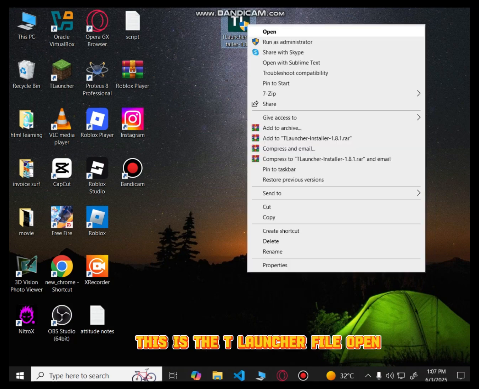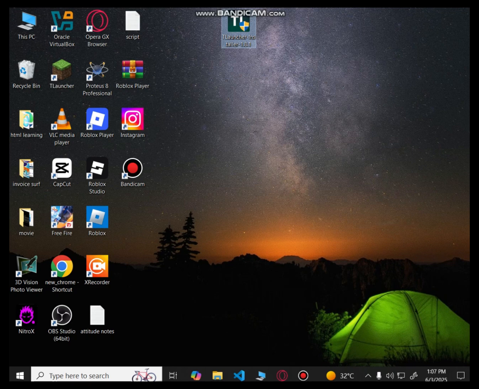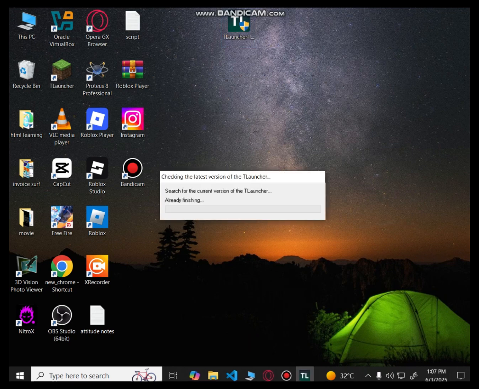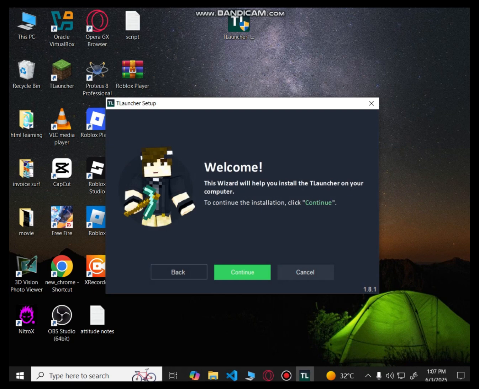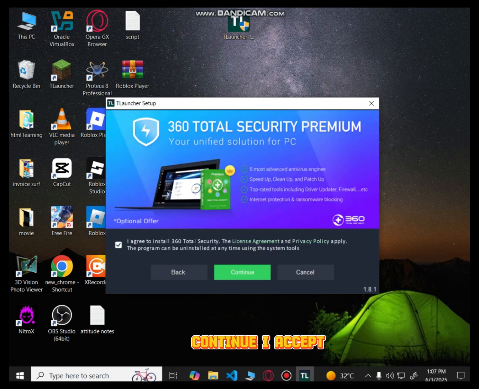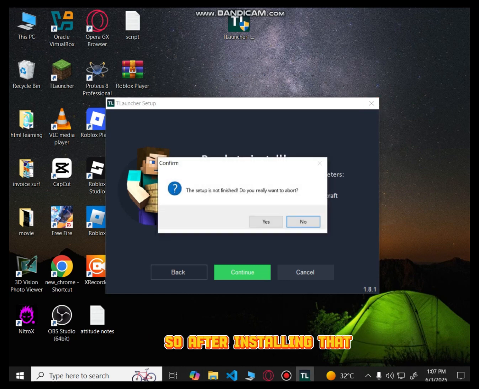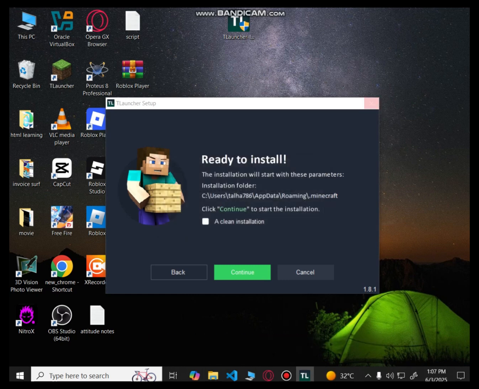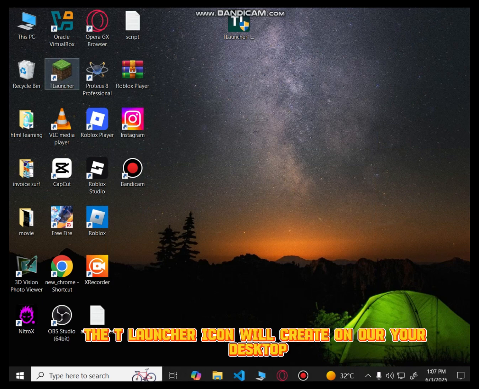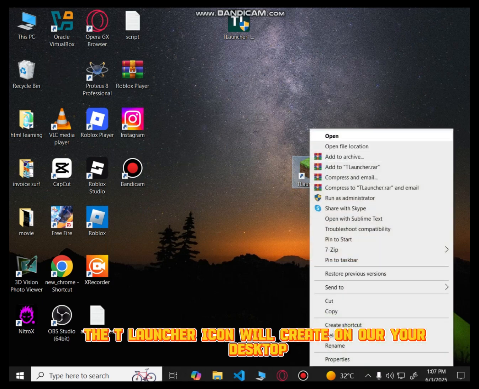This is the SC launcher file. Open. Yes. Continue. I accept. Continue. Continue. After continue, this will install. So after installing that, the launcher icon will be created on our desktop.